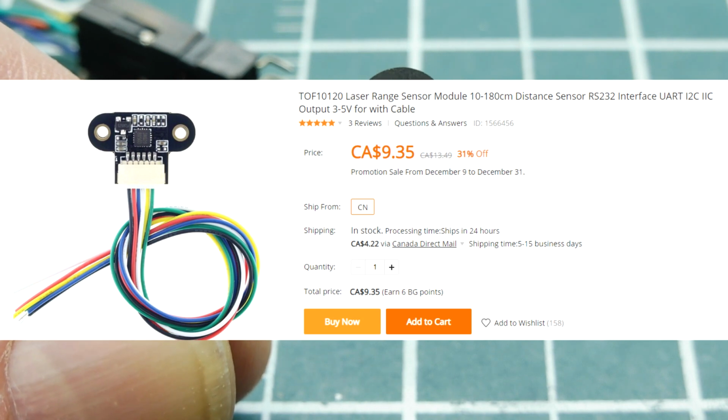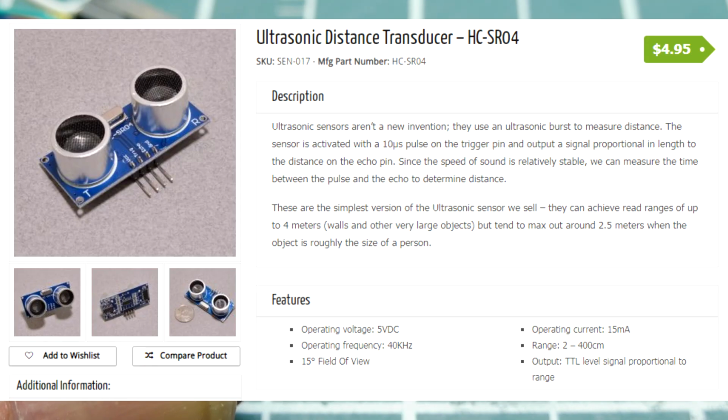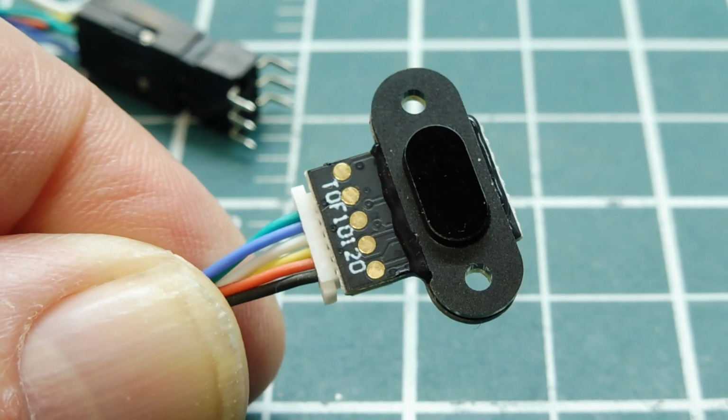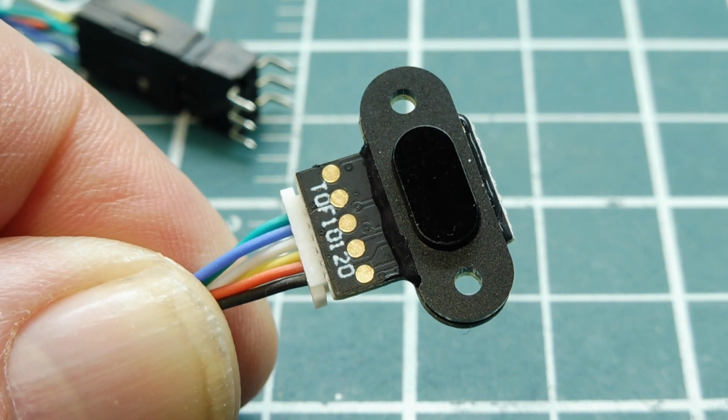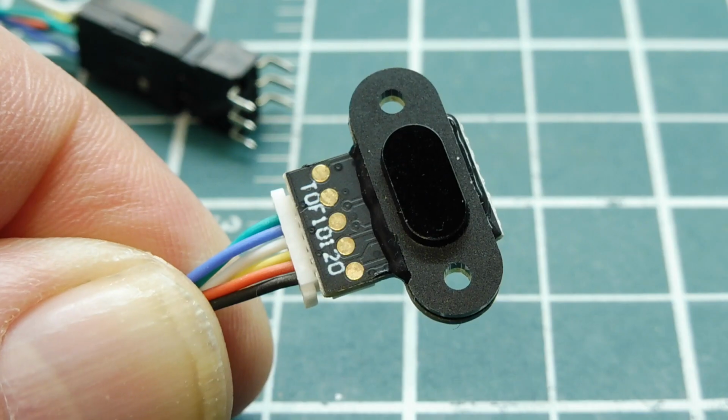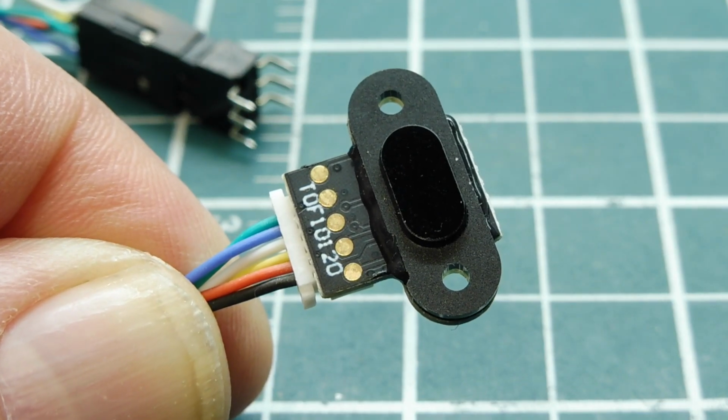Now, there are other distance sensors available, like the ultrasonic distance transducer, which uses sound to measure distance. Or there's the infrared distance sensor, which uses infrared LEDs to measure distance. But this sensor here uses a laser to measure distance. So it has two parts. It has a laser and it has a detector. And the detection beam width is a lot narrower than the ultrasonic or the infrared distance sensor.